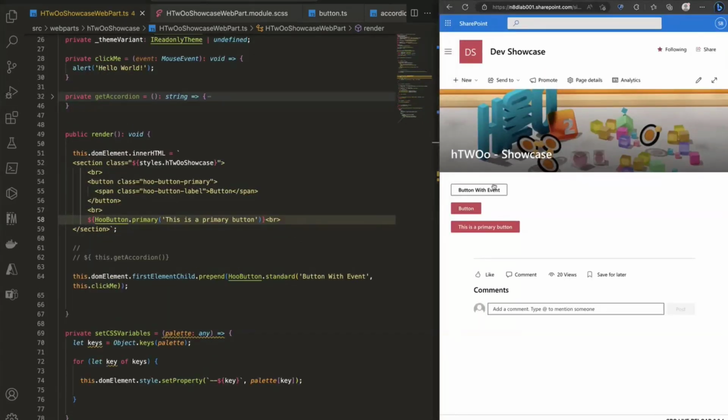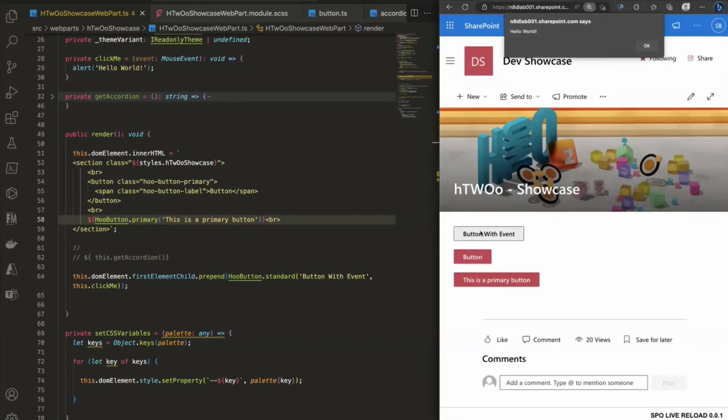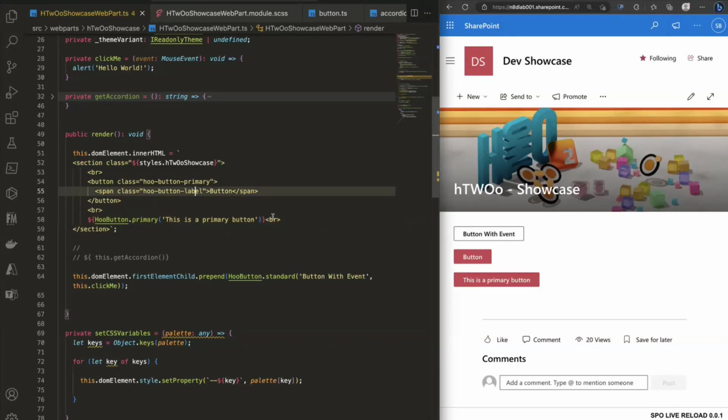So now I have the button. I can also zoom in here. Let's click the button and it says hello world. That's how you can do it. But you can also do more complex stuff.